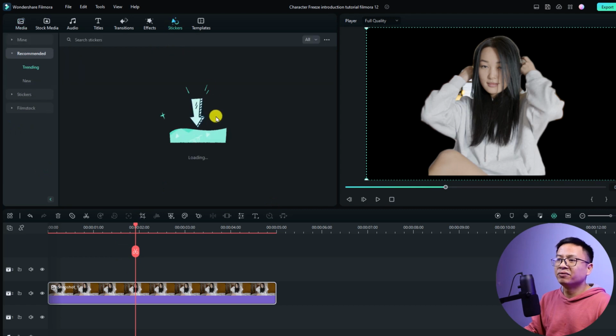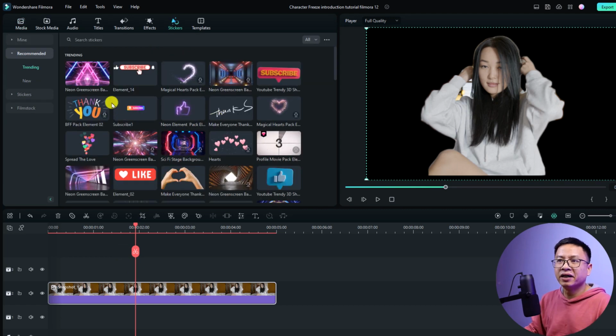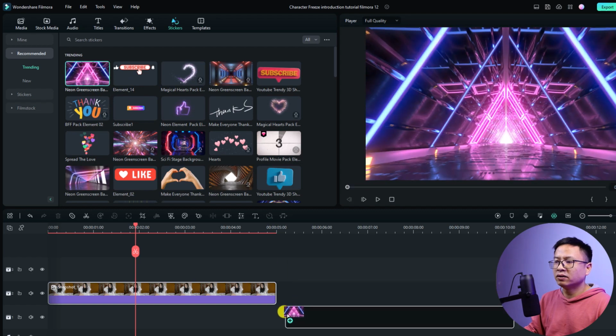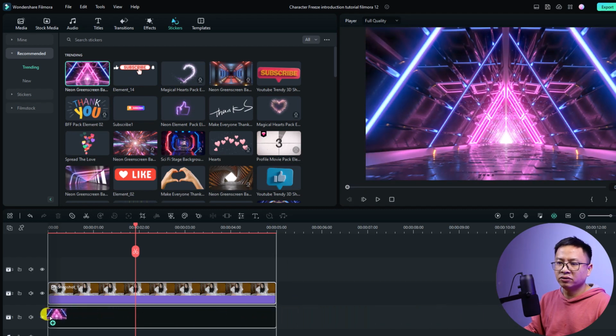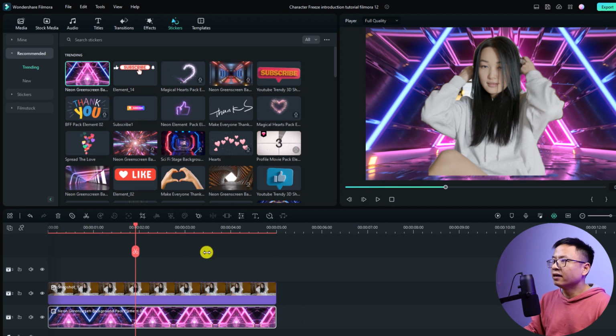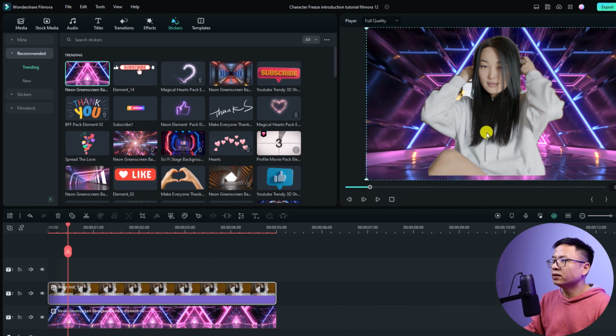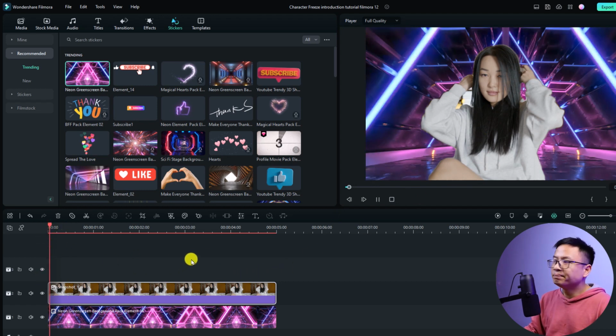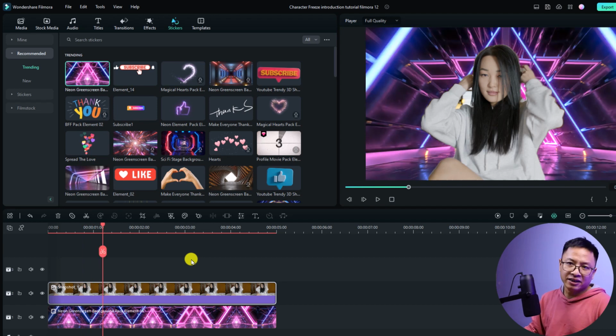And now we can replace the background with something interesting. For example, this one. Okay, and just drag and drop this one onto the timeline and put it under your snapshot. And you will have this one. Now you want to adjust the snapshot, just make it like this. Okay, very nice. So this is the first way to remove the background.